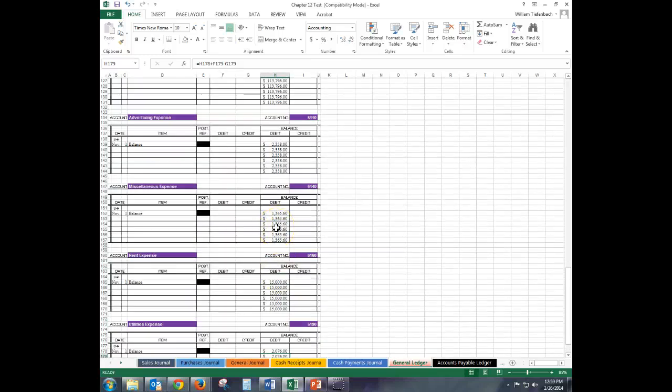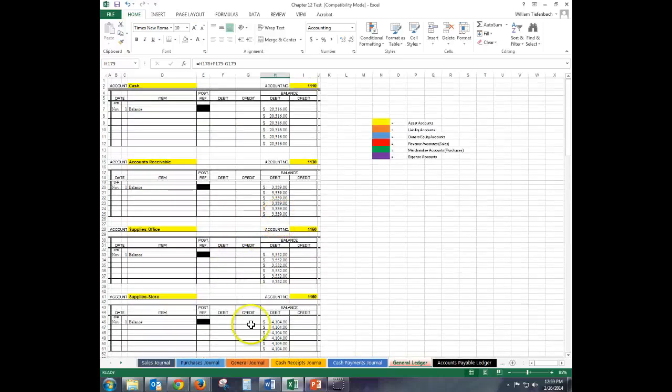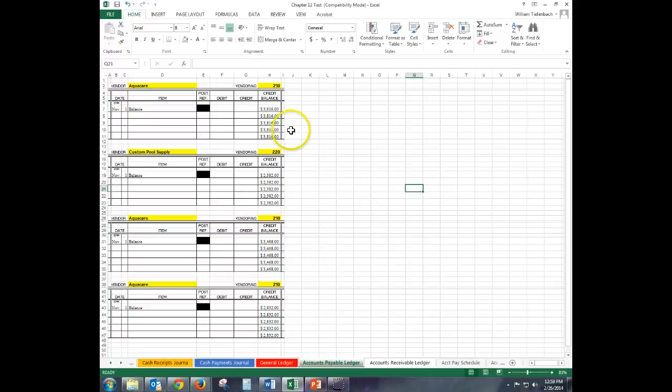I've already set up the formulas for you, so all you have to do is transfer the information from the journals to your ledgers. We also have 2 individual separate ledgers. We have the accounts payable ledger. These are your subsidiary accounts, or all of the vendors that you purchase merchandise from. We owe money to them. Currently, this is the amount in each vendor that we owe money to.